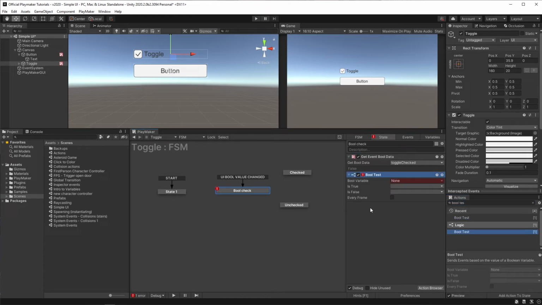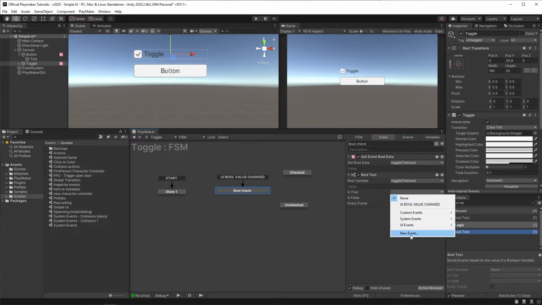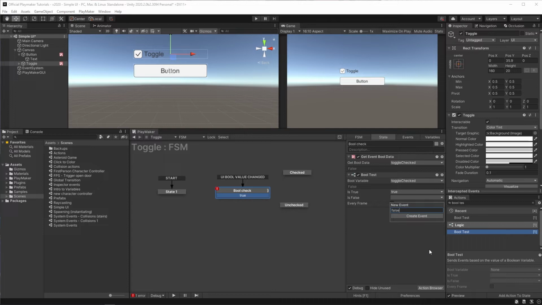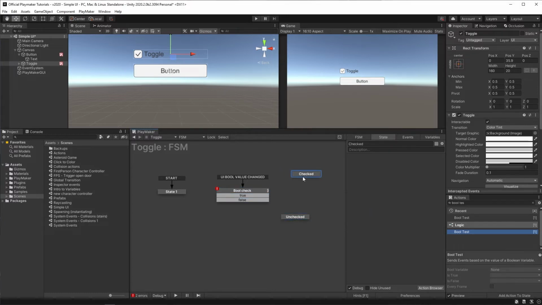And we're going to use this to check whether that variable is true or false. So we're going to check our toggle checked variable. And if it's true, we'll create a new event, call it true. We'll create that, create a new event, call it false, and create that. And we'll have these lead out to their respective states.